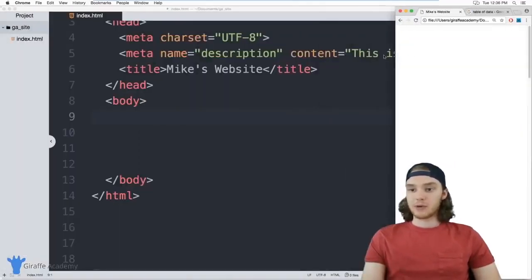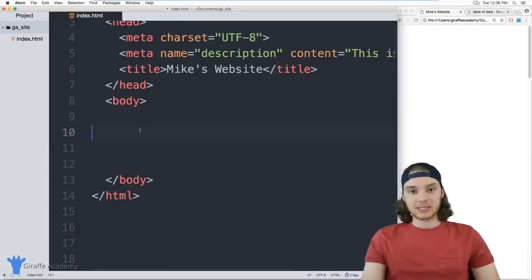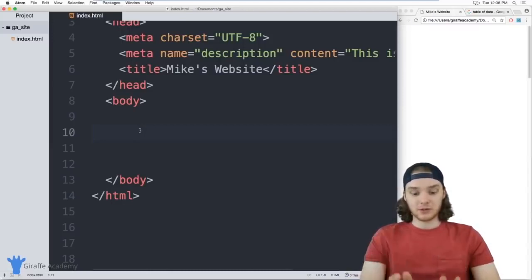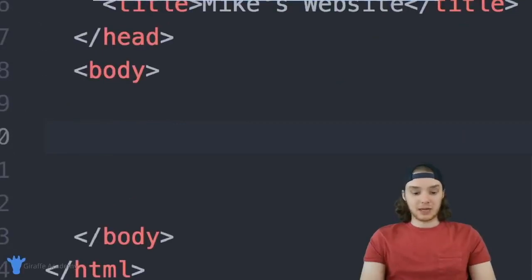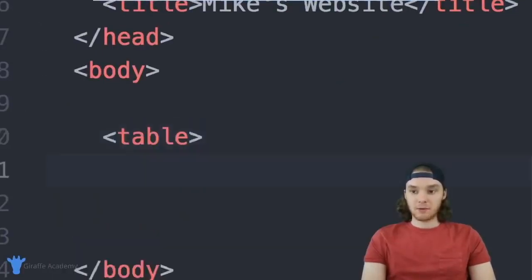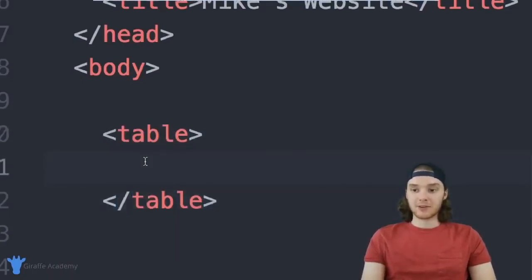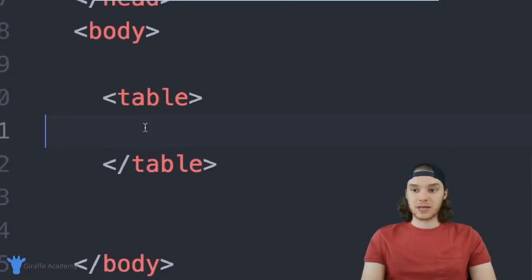So the way that we create a table is by using the HTML table tag. And this is kind of a complex tag, so you want to make sure that you pay attention to all of the components that go into a table. So I'm just going to create this table tag, and then I'm also going to need an ending tag. And so inside of here, we can put everything that we want to go inside of our table.